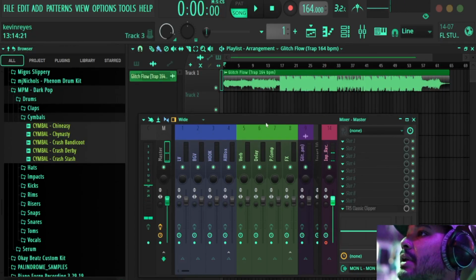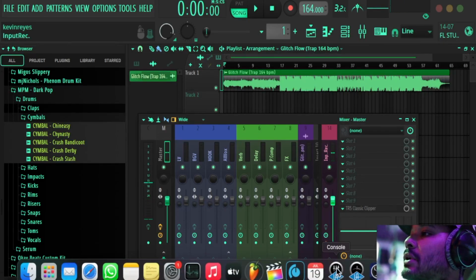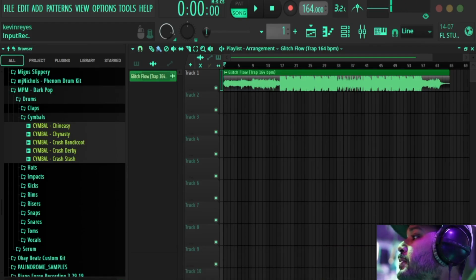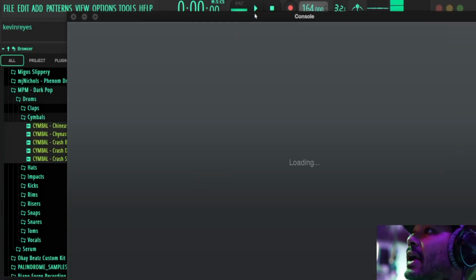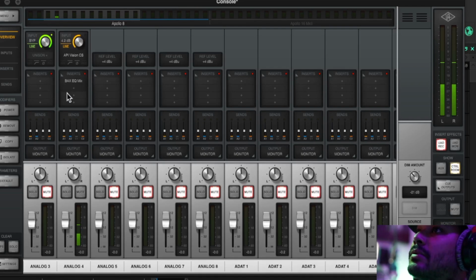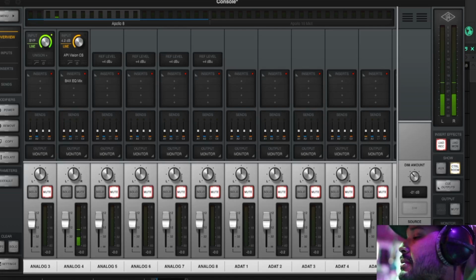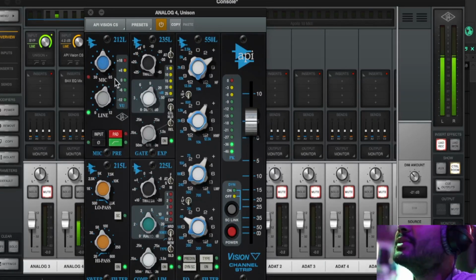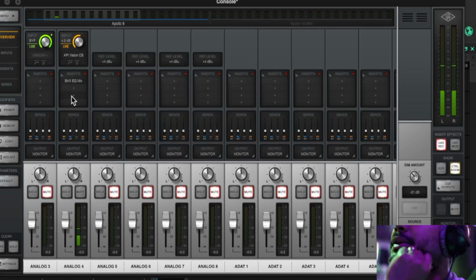Another thing that I want to do is I use Universal Audio Apollo for my recording. So what I like to do is set up a little vocal chain on the console real quick. One thing that I like to use very often is the API Vision. I really love this plugin. It's a full channel strip from API, and it's just a classic sound. And you know, if you know, you know. This is an awesome preamp, awesome channel strip.